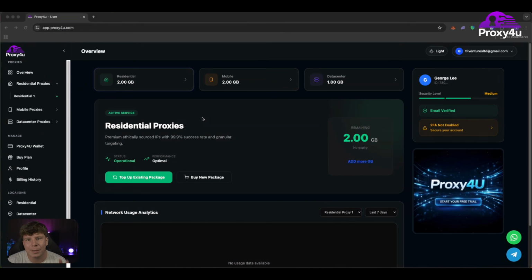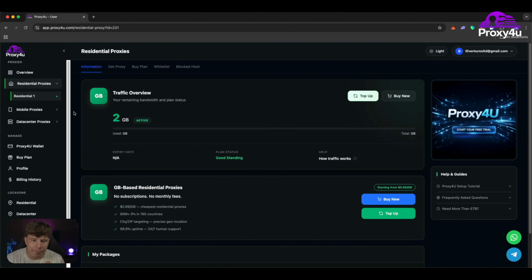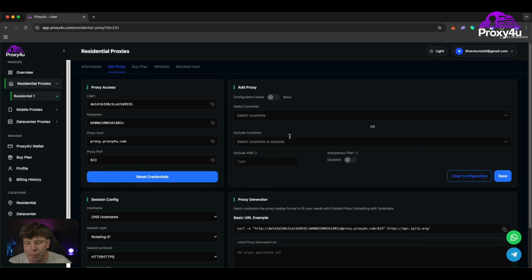Configuration, our proxy in Proxy4U. So the first thing we're going to do, guys, is go straight to a residential proxy. Now, this is the same whether you're a mobile proxy, data proxies. All right, I'm going to show you here. The information is going to come up first, and I will come back to this, but you want to go to Get Proxy. Now, we're going to go through the entire setup.